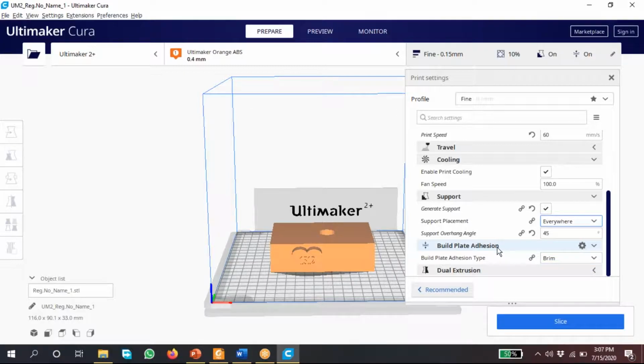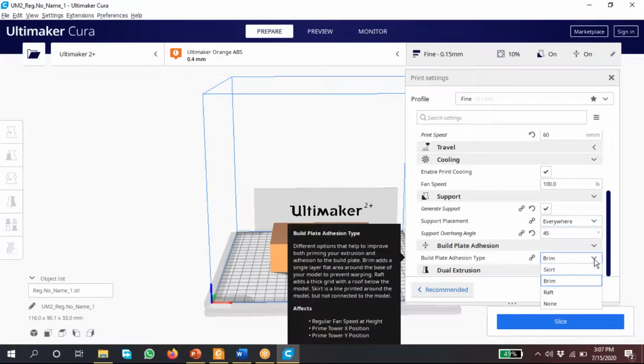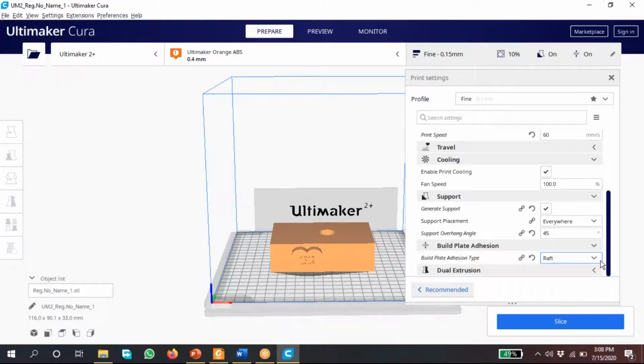Build plate adhesion means, in the name itself, it is touching the part to the build plate. In between, like a mat, we can call it a mat, that will give adhesion of the part to the build plate, so that the part won't be inclined or distorted. You can see it here. For build plate, there are skirt, brim, raft. None means it will print without having anything. I'm not going with skirt and brim. You can take it as a raft.